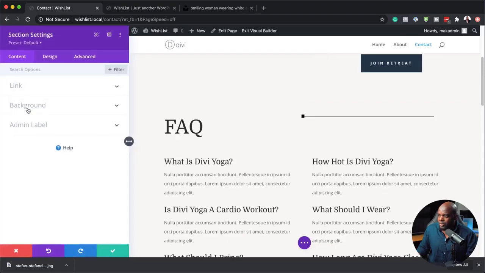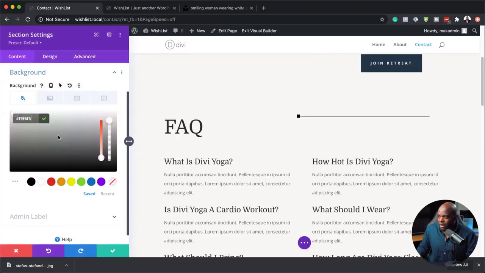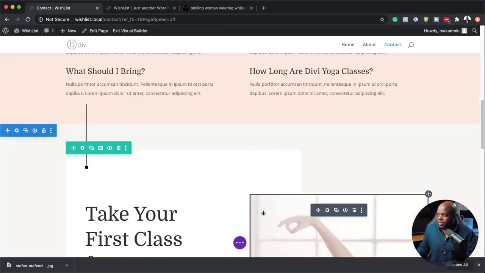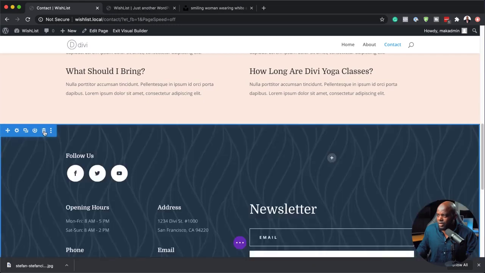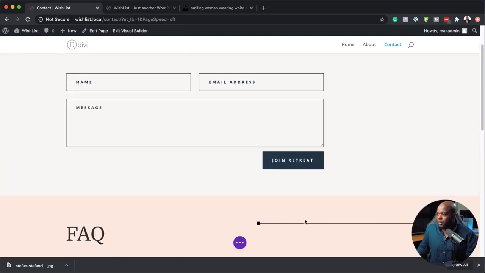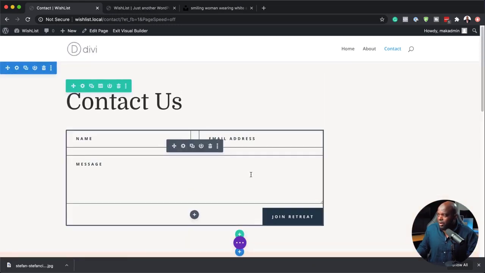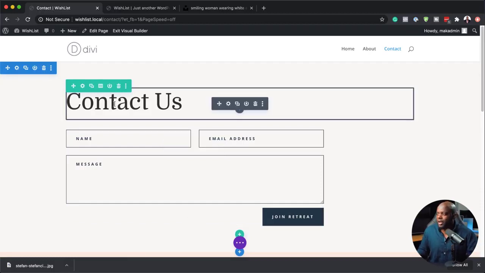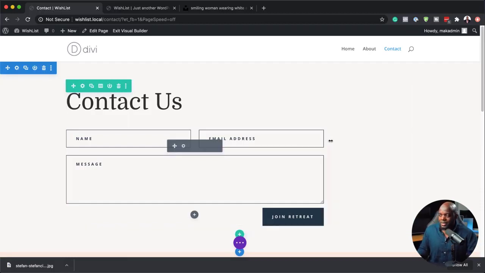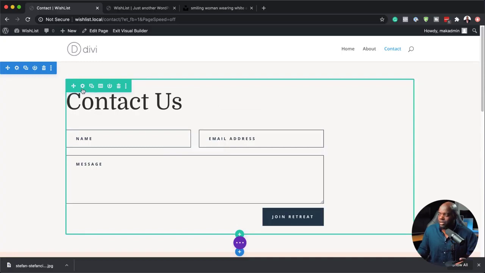So we can go in and also add a slightly darker background because we want to distinguish the content on our page. So I'm going to save that. And pretty much we don't need these two sections here. So we have our FAQs and we also have our contact page. Now, let me show you how to go in and make some additional changes to our section here. So I'm going to come over here.